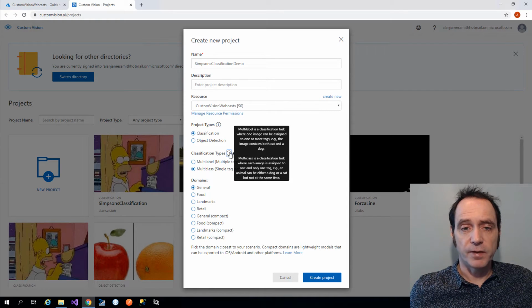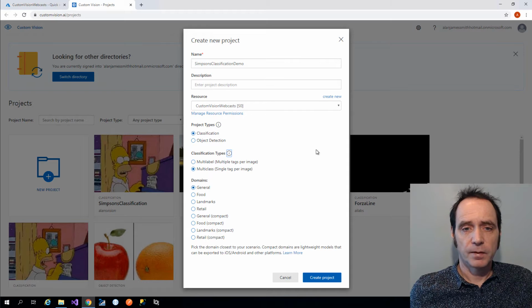We'll cover these in detail in future webcasts. For this project, I'm going to leave the defaults. It's going to be a classification project with single tags per image, and the domain is going to be general.